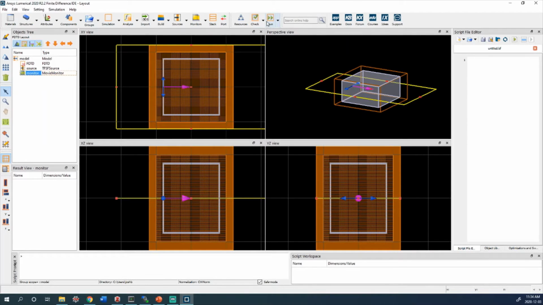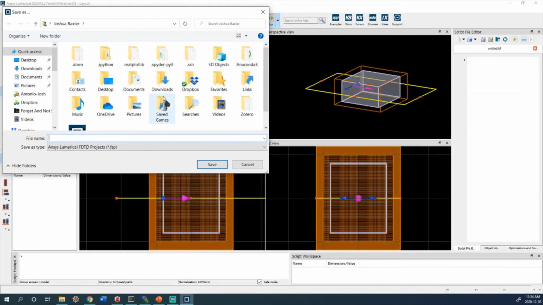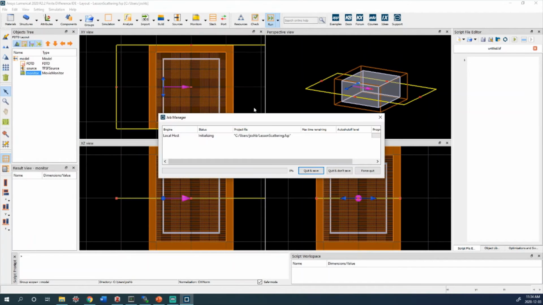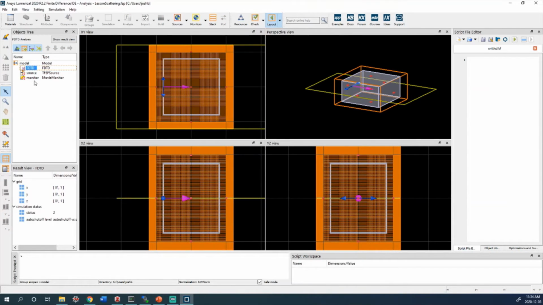Now we're going to click run. And it's going to ask me to save this, so I'm going to save this as lesson scattering. All right, save. And now it's running the simulation. So what you're going to see here is it's going to approximate the simulation to be 33 minutes long. It's not actually going to be 33 minutes long because the simulation domain is empty. It's actually going to be quite fast. So we'll see if I have to pause the video at any point here. But oh, nope, it's done.